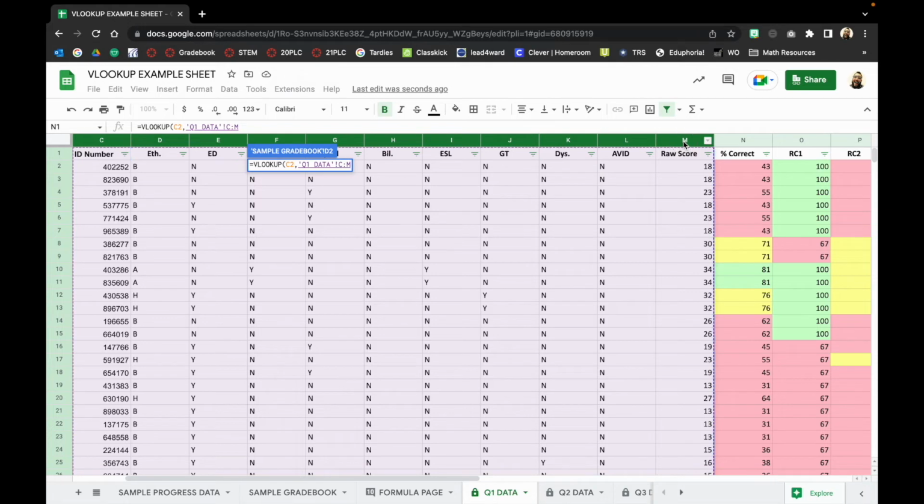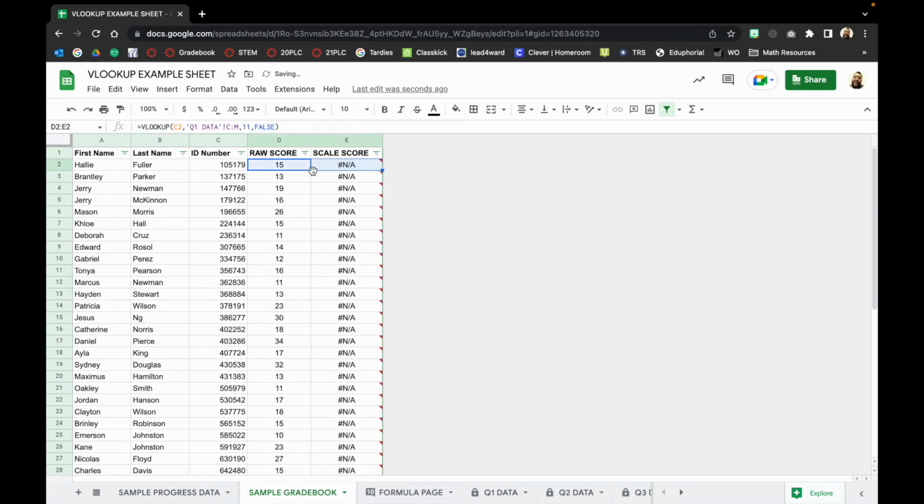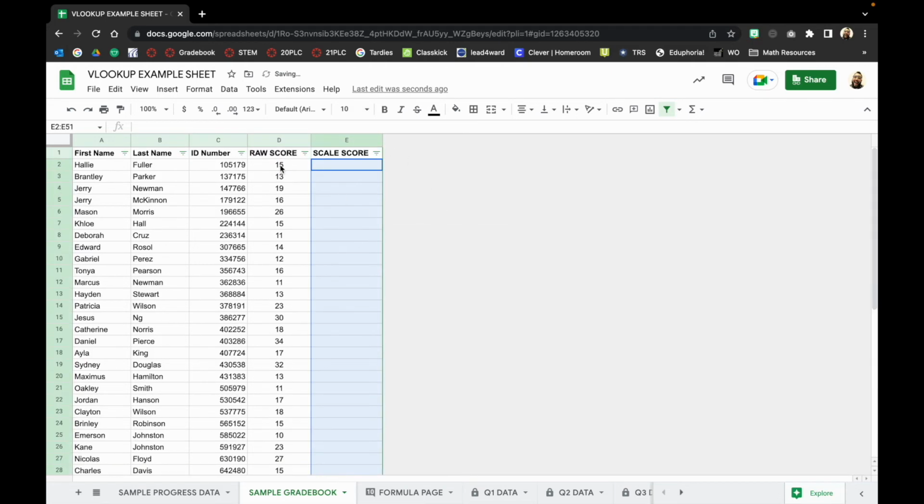So my range has changed a little bit. The last one was over here to percent correct. So now I'm going 1, 2, 3, 4, 5, 6, 7, 8, 9, 10, 11. I want the 11th column back, and I'm going to type in false again. So now I've got my raw score, which for that student was a 15, and then I'm going to take that all the way down. And at this point, now I've got my raw scores pulled over for students on that first assessment.